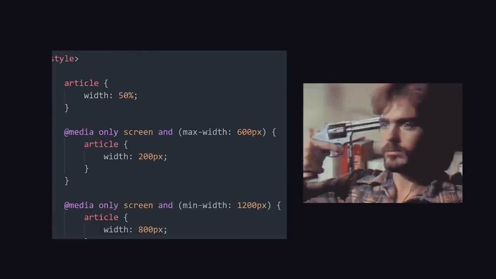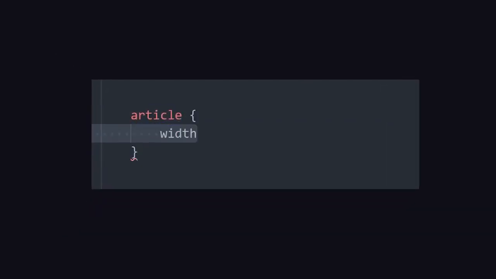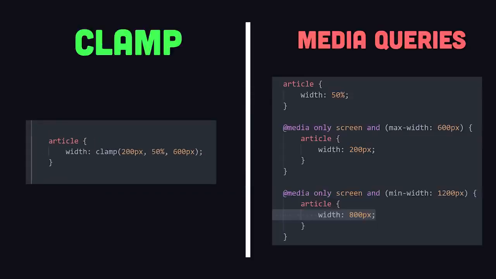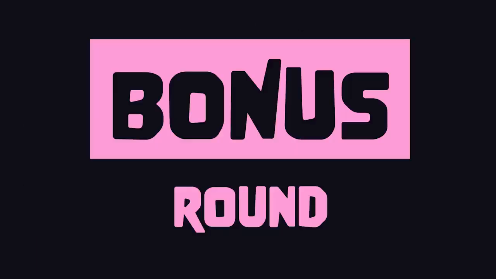The good news, though, is that you can turn the tables by using functions like min, max, and clamp. We could refactor this code to set the width to a clamped value that has a minimum of 200 pixels, a max of 600, and then a preferred value of 50%, turning 13 lines of code into 1 for a 92% code reduction. Speaking of code reduction, here's a little bonus tip.